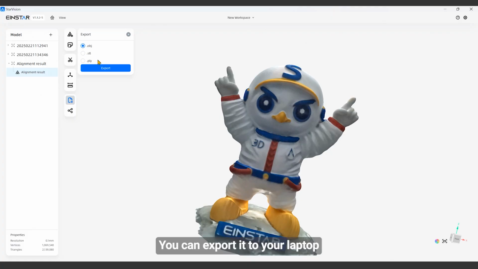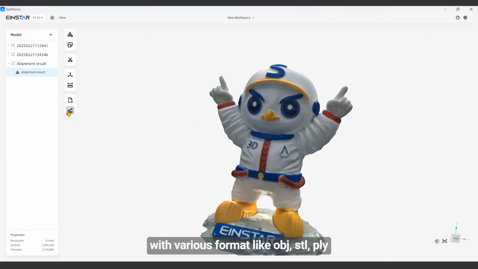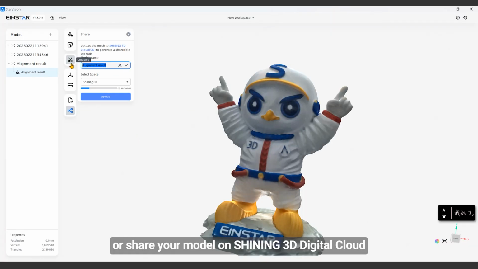You can export it to your laptop with various formats like OBJ, STL, PLY, or share your model on Shiny 3D Digital Cloud.